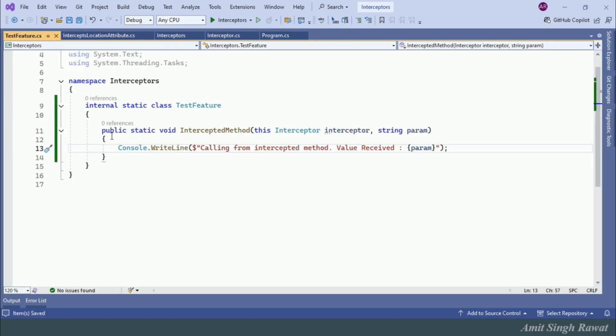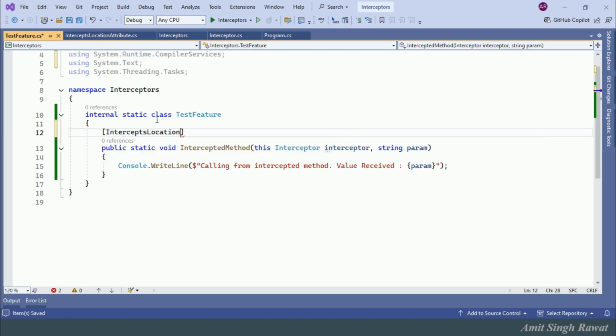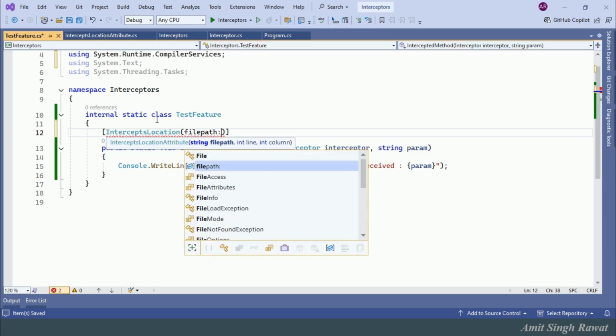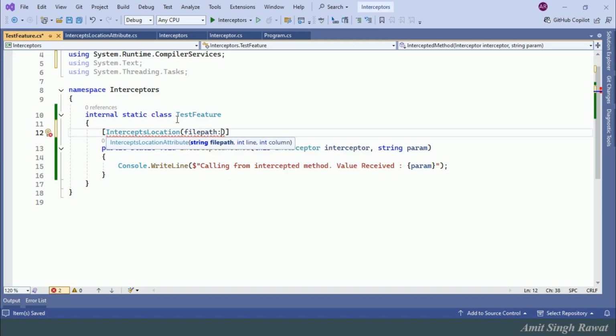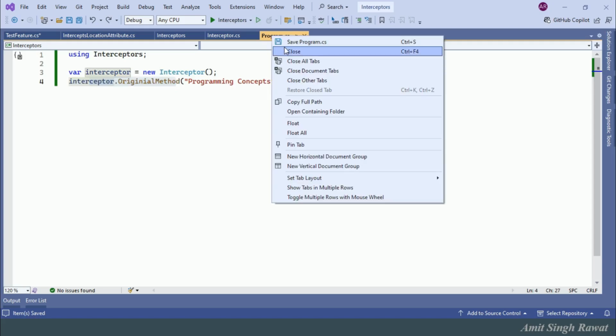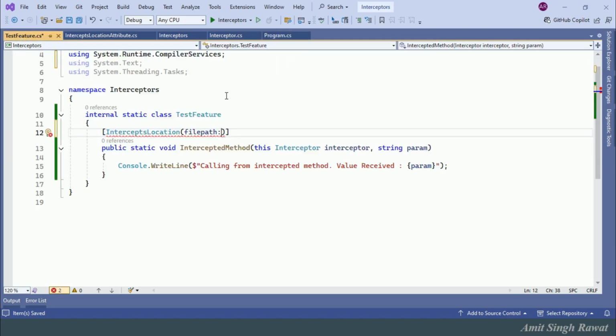Now, the last step is to decorate it with the InterceptsLocation attribute we created. So within square brackets, type InterceptsLocation. Then the first parameter is the file location. So we need to intercept the calling method written in the Program.cs class. So just right click on the Program class and copy and paste the full path.